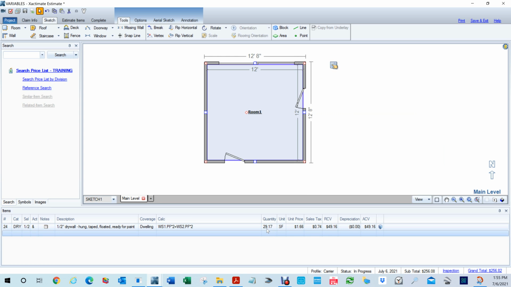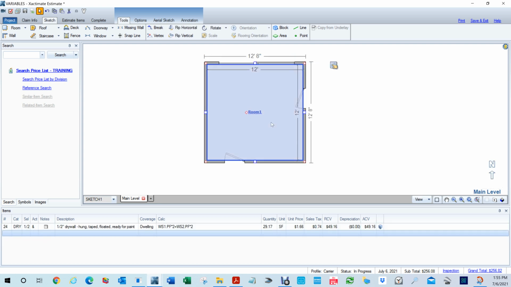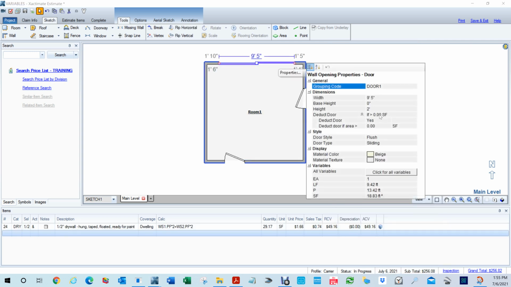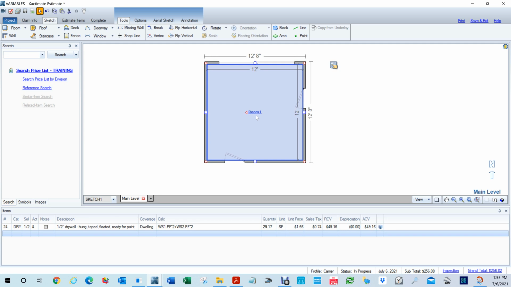I got 29.17, right? So we got 29.17. Now if I change that door, instead of 1 foot, this time I want it 2 feet. Hit enter. Now, yeah, it didn't change, so it still doesn't matter. Give me a second here. Let me look at something. So the height to 0, yeah, it didn't make a difference. I'm going to change it to half a foot, 0.5, and see, yeah, 6 inches, and nope, it didn't change.